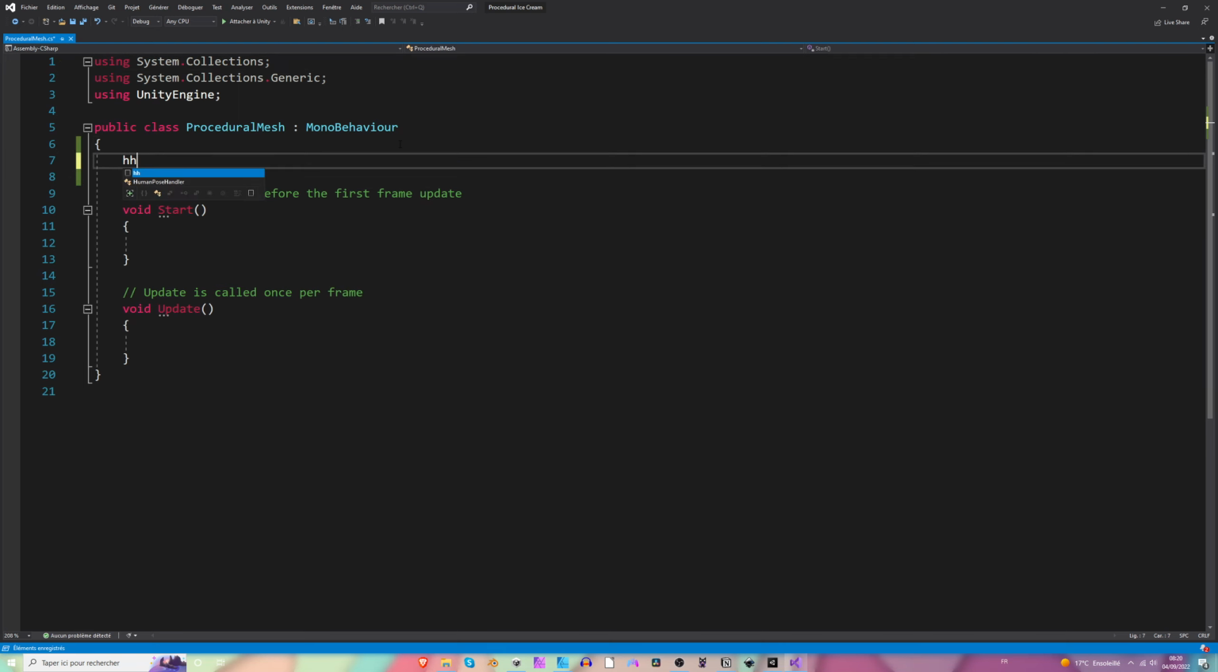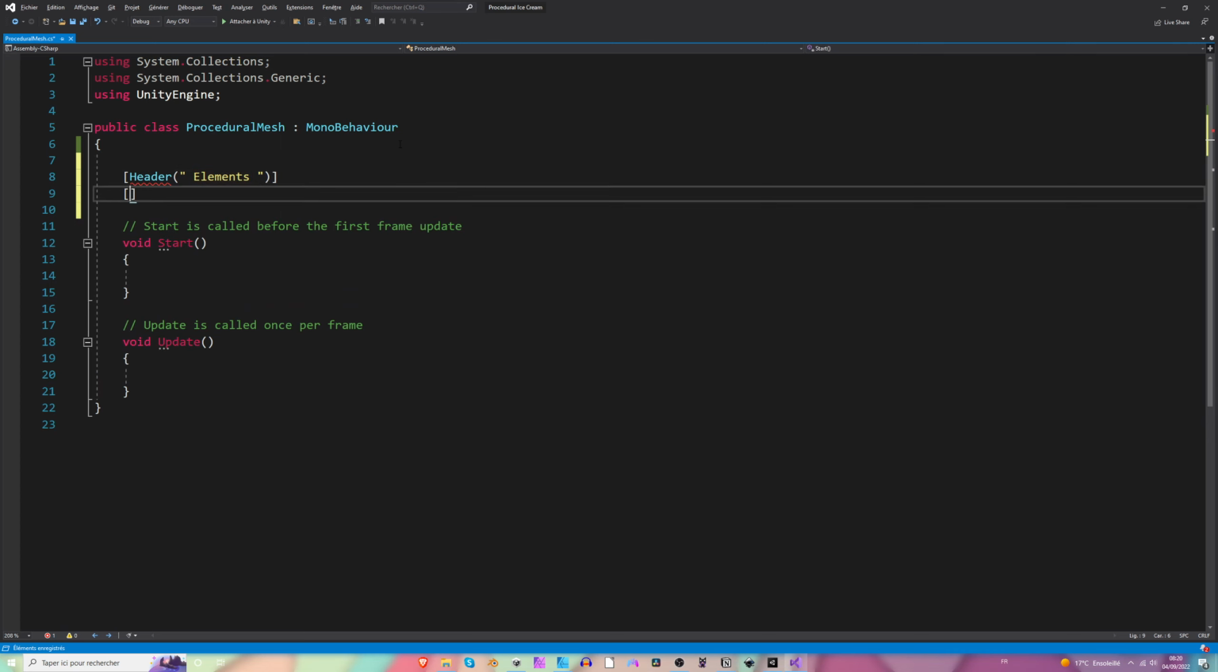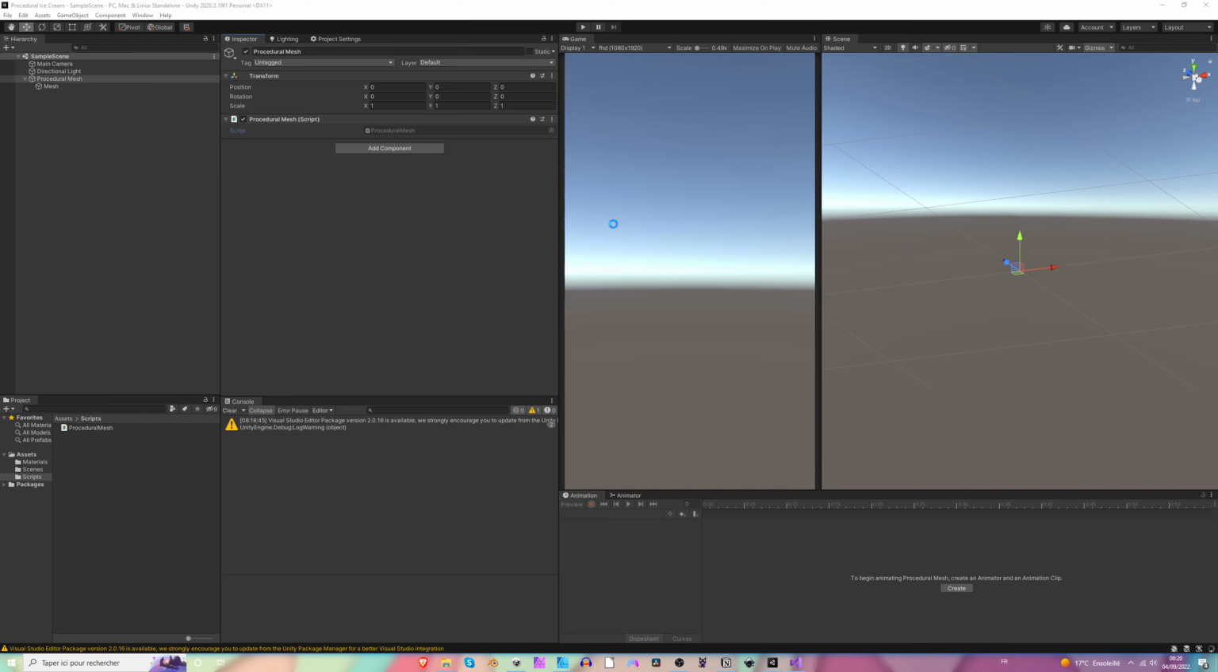So first off, we are going to need a reference to our mesh filter. Let's call it filter. Okay, let's go back to Unity because we know that the mesh filter is the component which is holding the mesh. Drag and drop the mesh filter here onto mesh filter. All right, perfect.